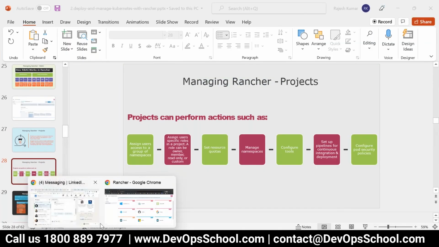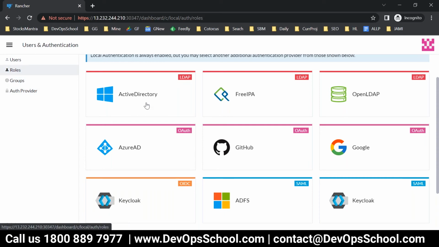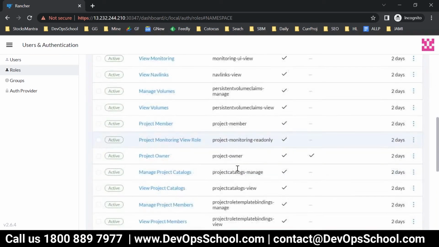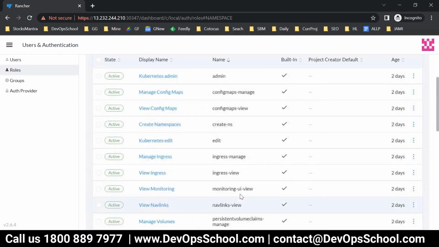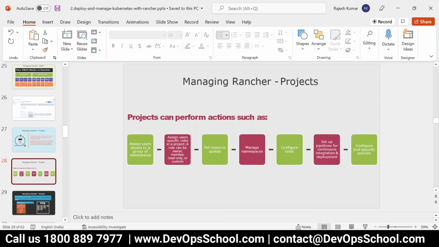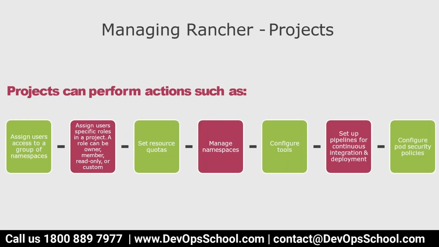Let's look at this here and remind yourself. This is the roles and this is the project, and see this. These are the user specific roles for the project. So these are the things you can assign for projects. So assign user specific roles in a project. Roles can be owner, member, read only, or custom. Again, at the project level, you can set resource quotas. Now, what is a resource quota? Roles we have discussed, but what is a resource quota?